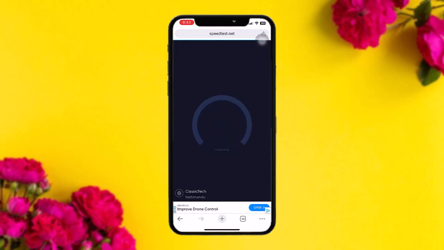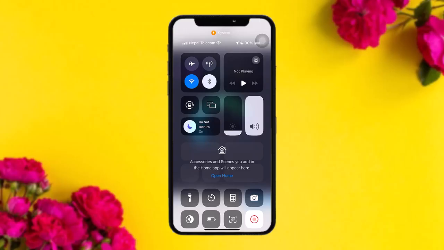If it's not working properly, then what you can do is simply scroll down your notification bar and then tap on the airplane mode for 10 seconds and then try again.